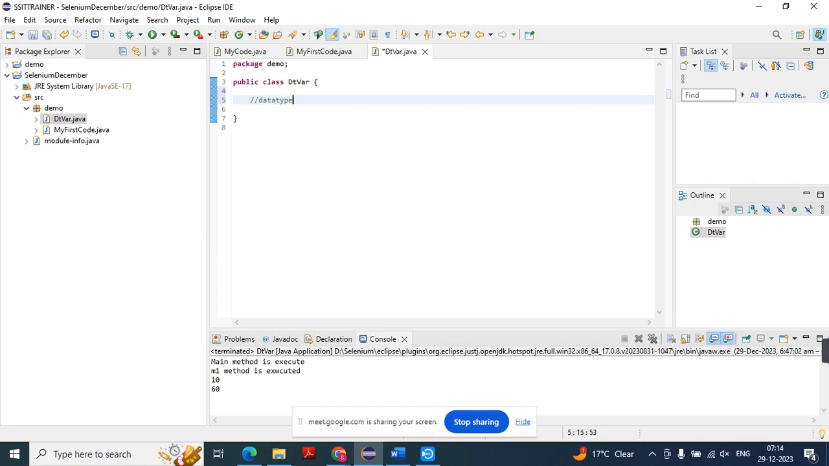Then we have to specify any name that is called a variable. And an equal to symbol, then we have to assign some value. Simply, I am saying, it's value. And then you have to terminate the sentence. So this is the syntax to define any data.